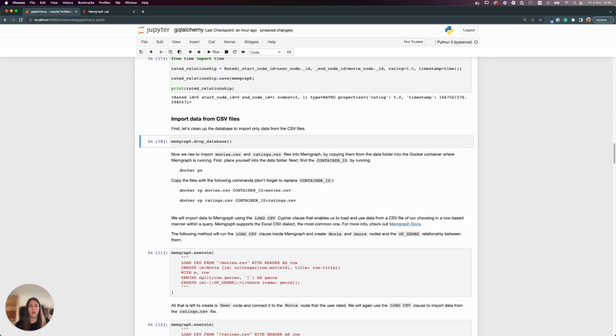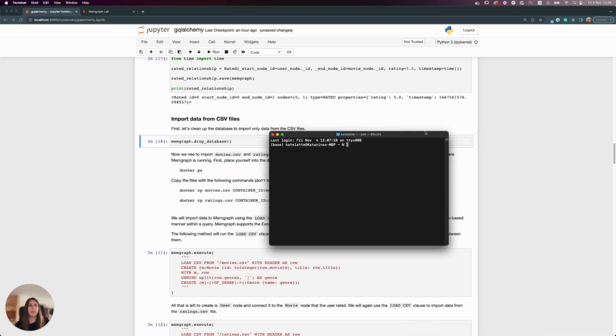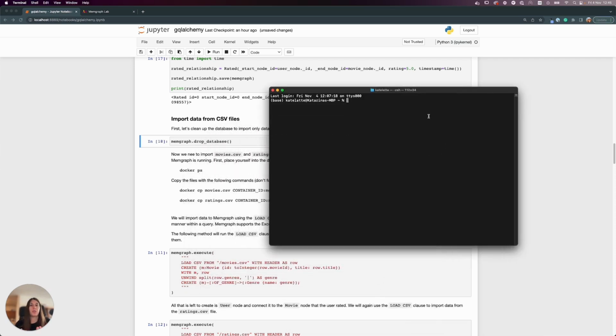Okay, so let me open up a new terminal window, and let me show you how to find out where everything is located. First, I'm going to locate myself inside the folder of this course. I have it saved here. If you copy the repository of this course, you can also locate yourself inside the data folder of the Memgraph directory. So it's here, Memgraph Academy.